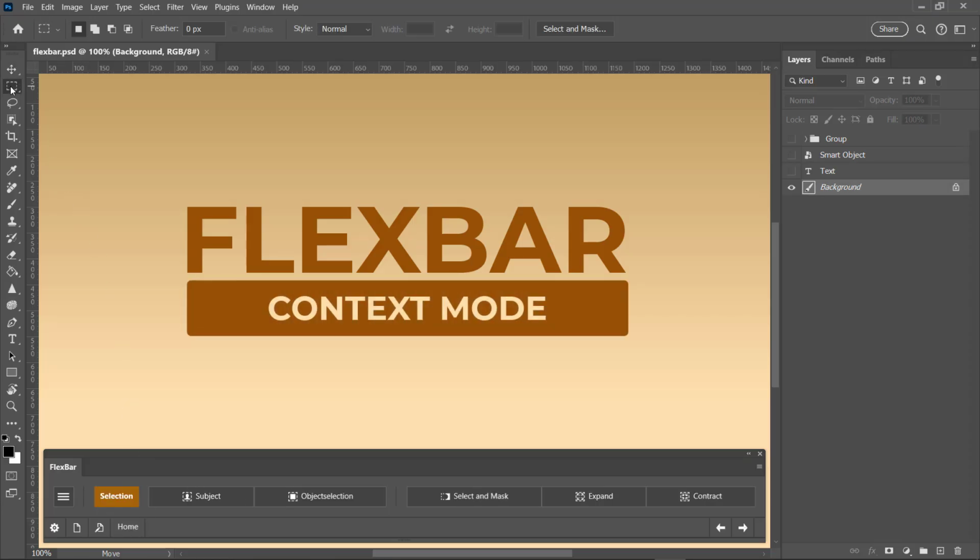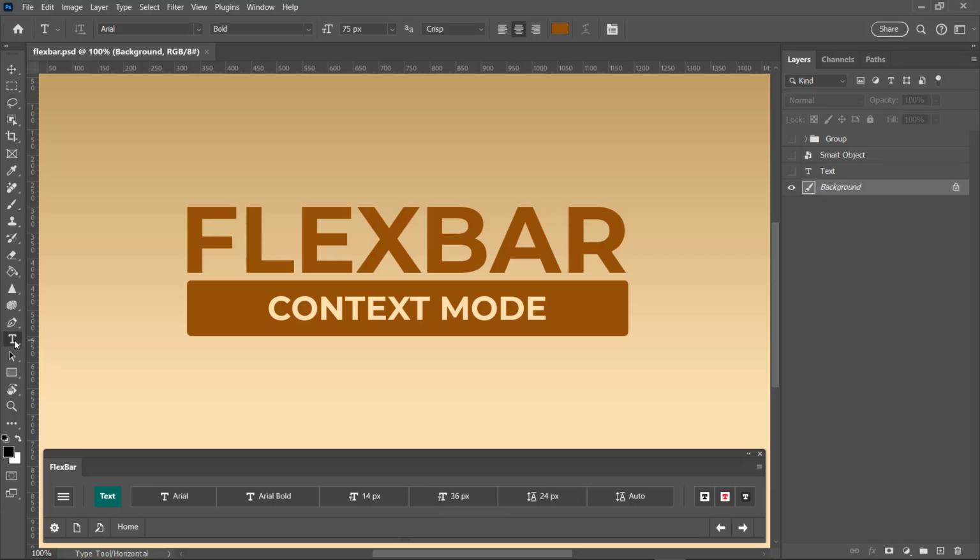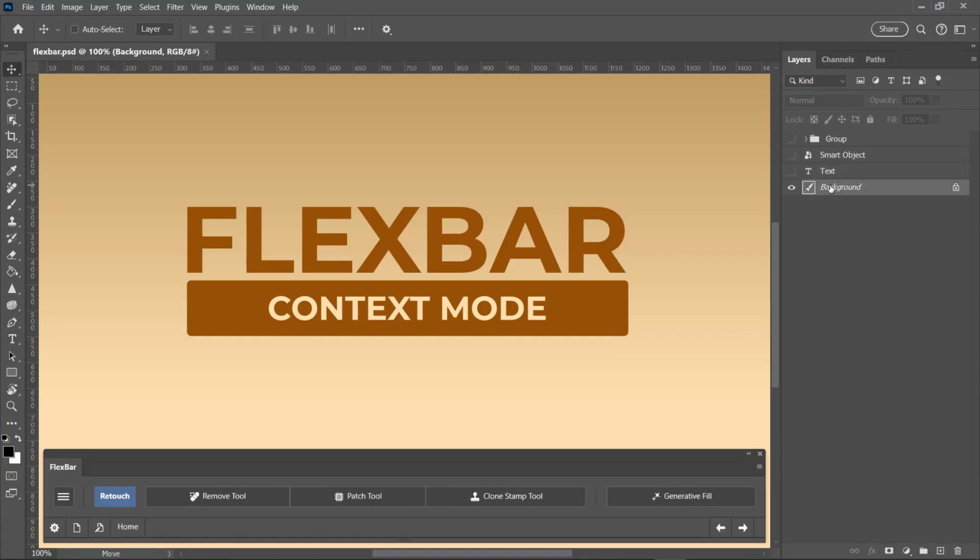Use Context Mode to let FlexBar pages switch automatically, for example when changing tools, layers, or content. Of course, it also works with shortcuts. Now I switch to the Move tool with V.